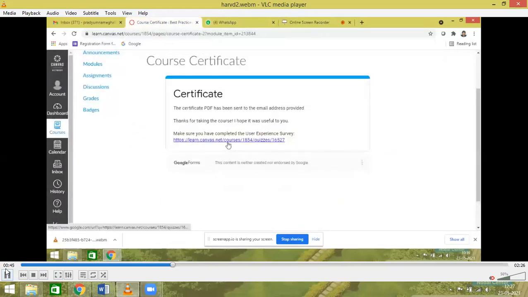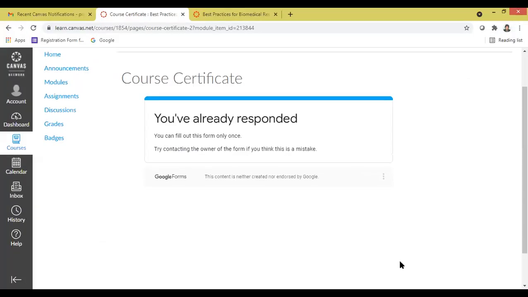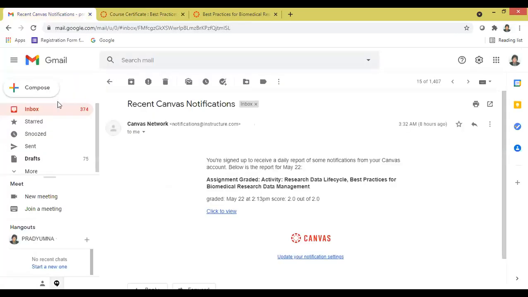This is what the certificate looks like. Once you have done it, it will show you like this. Now let me go to the exact site. I have already given the details. Now what we have to do is check the mail, whether we got the certificate or not. Let me open the mail.